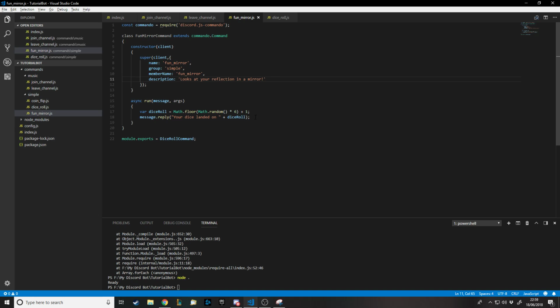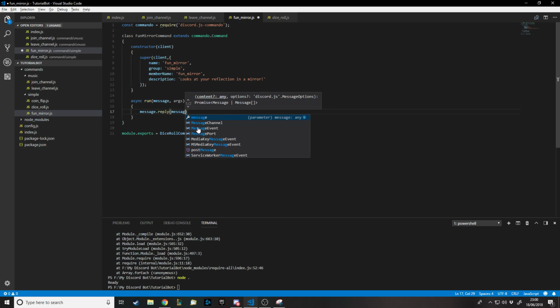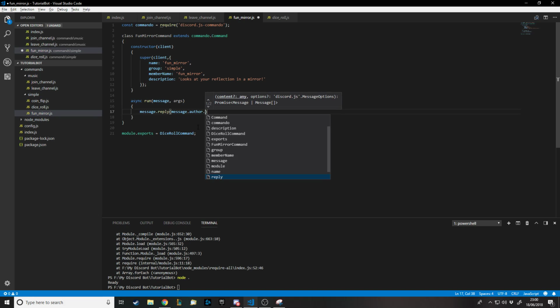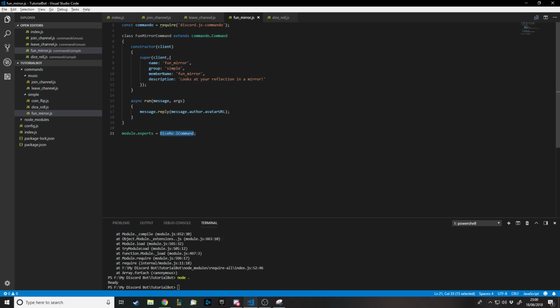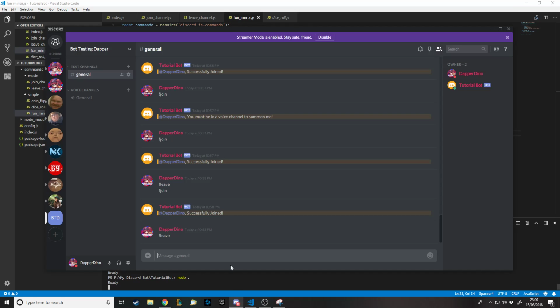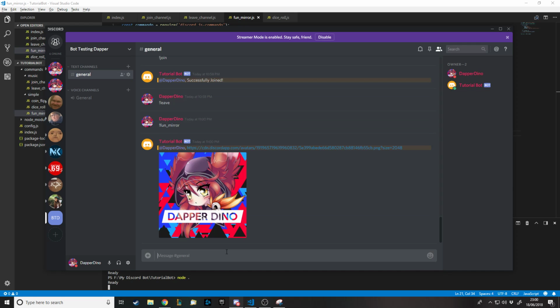And then down here we can simply just say message.reply message.author.avatarURL, and then down here we'll say fun mirror command. Now, assuming that I've not rushed that too fast, node dot, and I'll go in here, and then here's the bot, and I'll just say fun mirror. There you go.